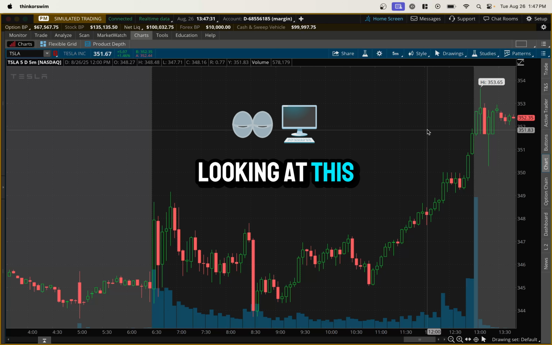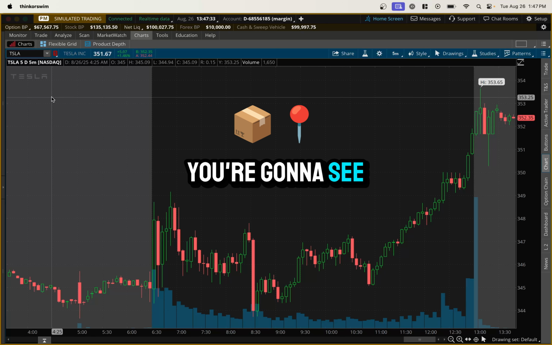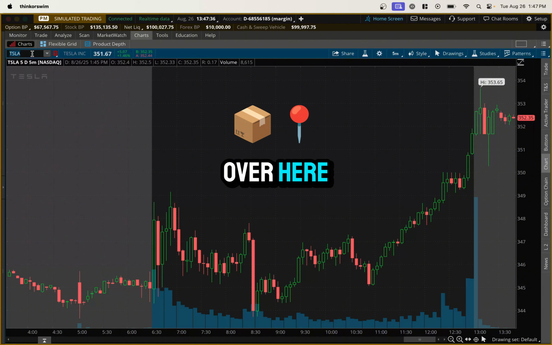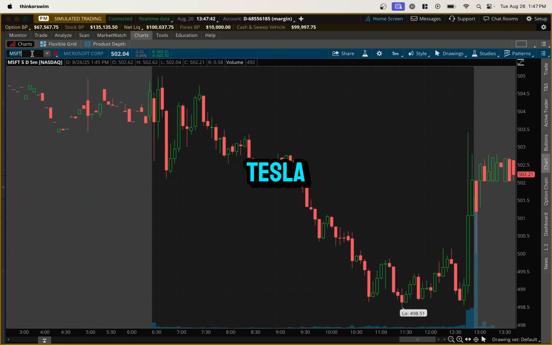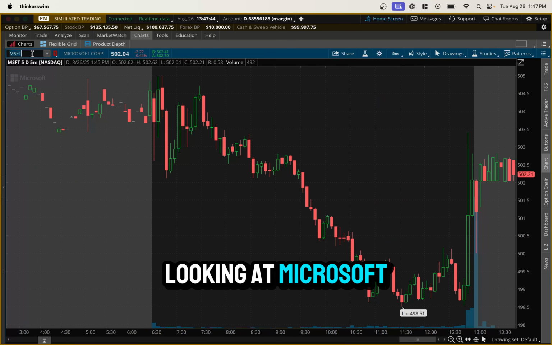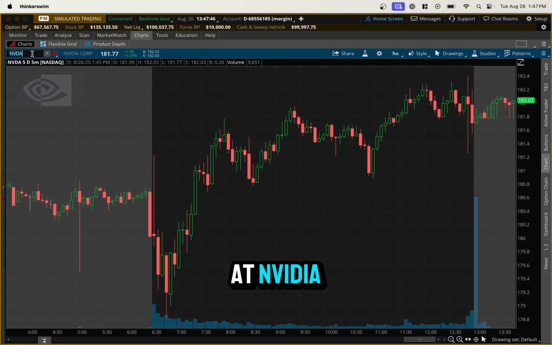Now, when you're looking at this chart screen, you're going to see this black box over here that's going to allow you to put in the ticker symbol that you're looking for. So right now we're looking at Tesla. Let's say we're looking at Microsoft. Let's say we want to look at NVIDIA. You would just put that into the ticker box and press enter.